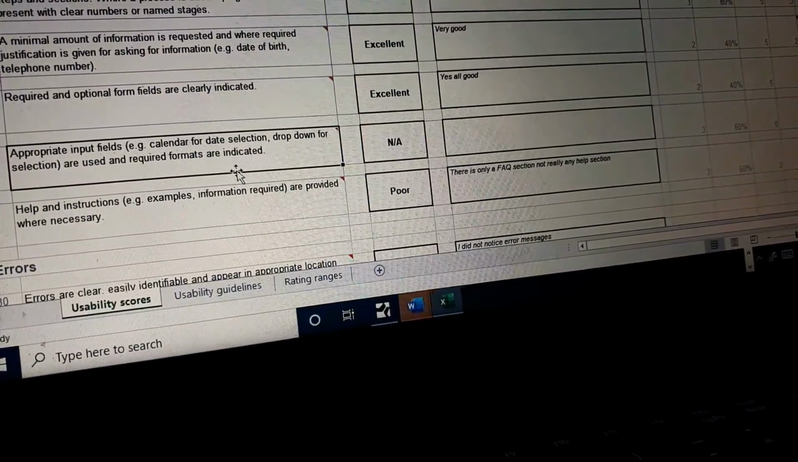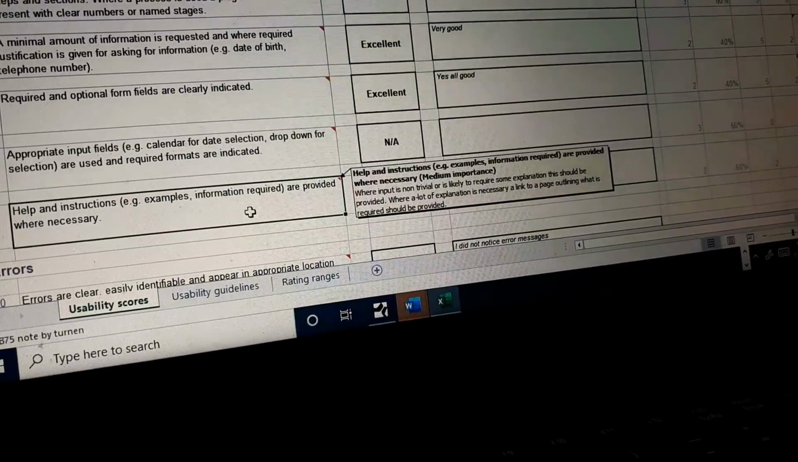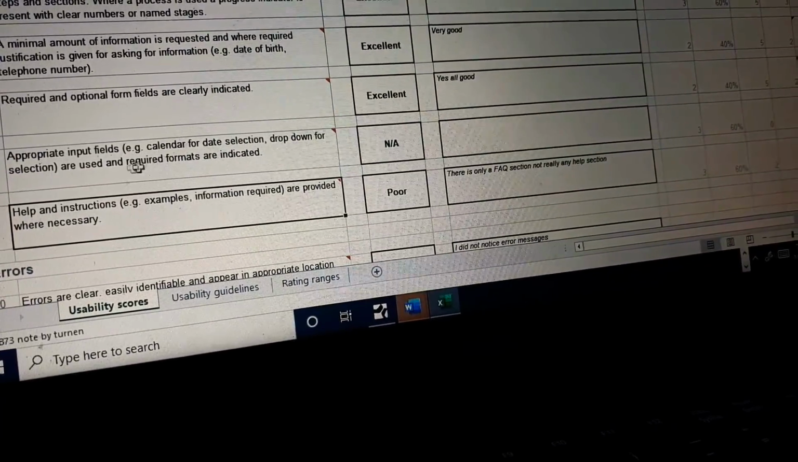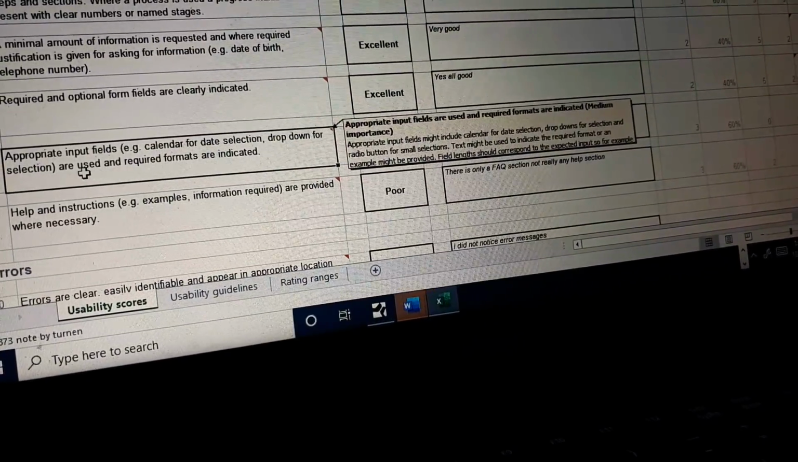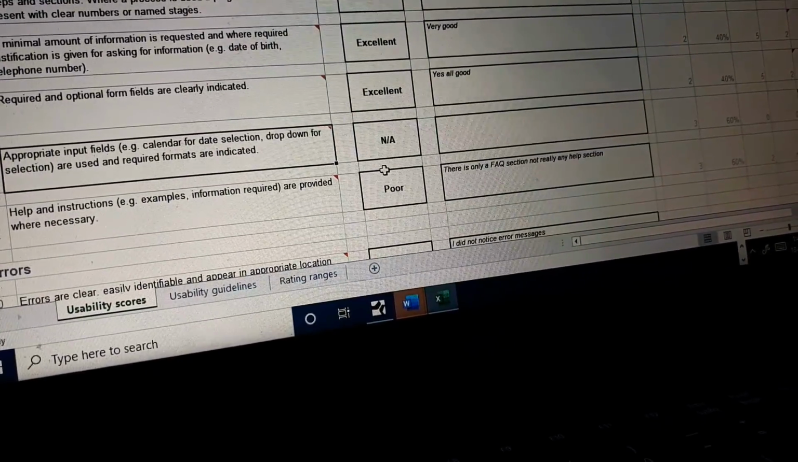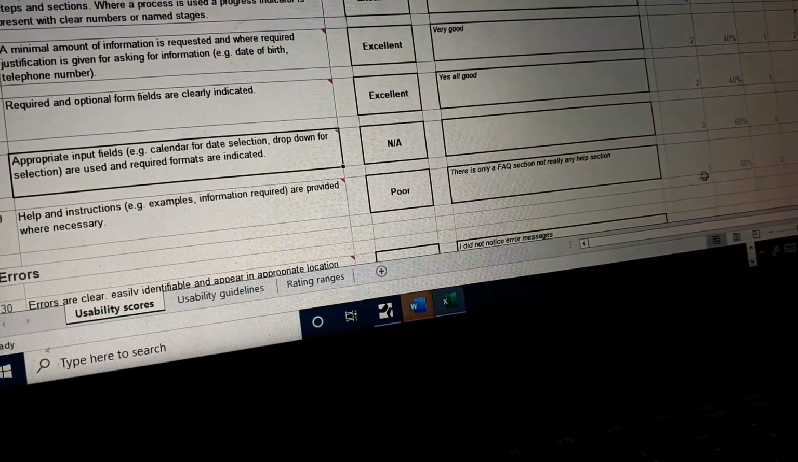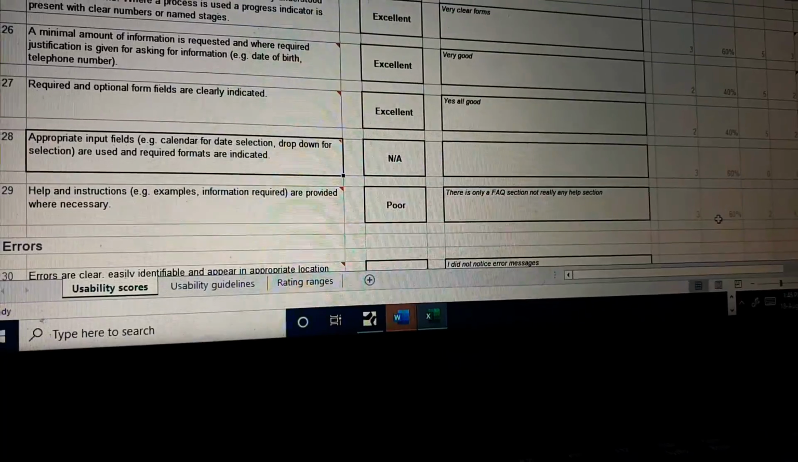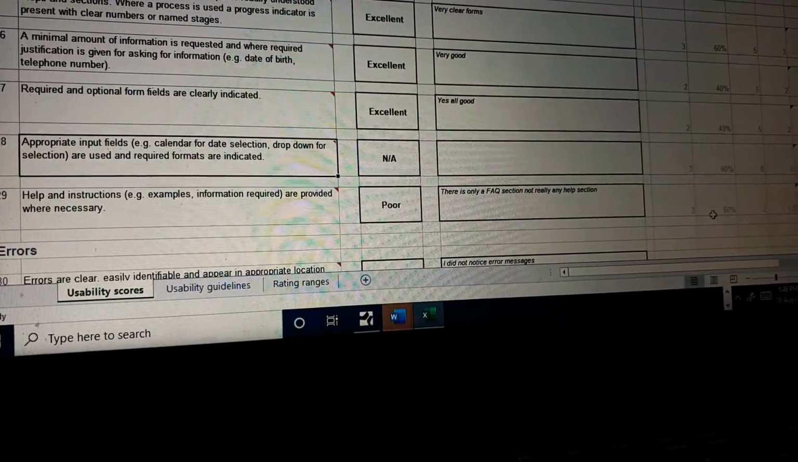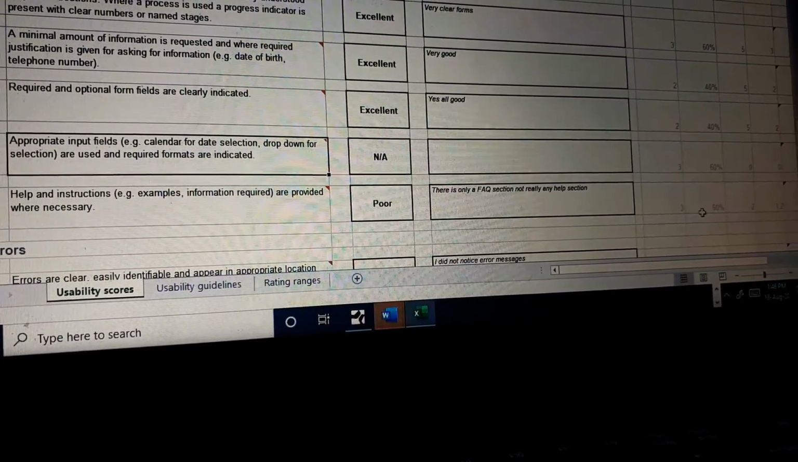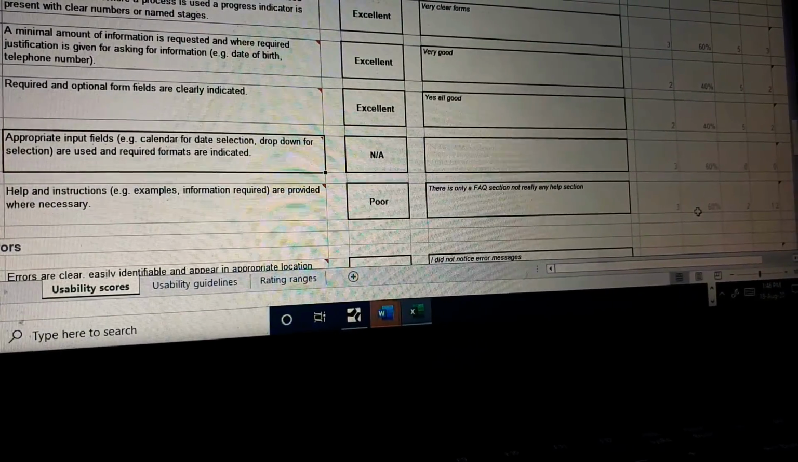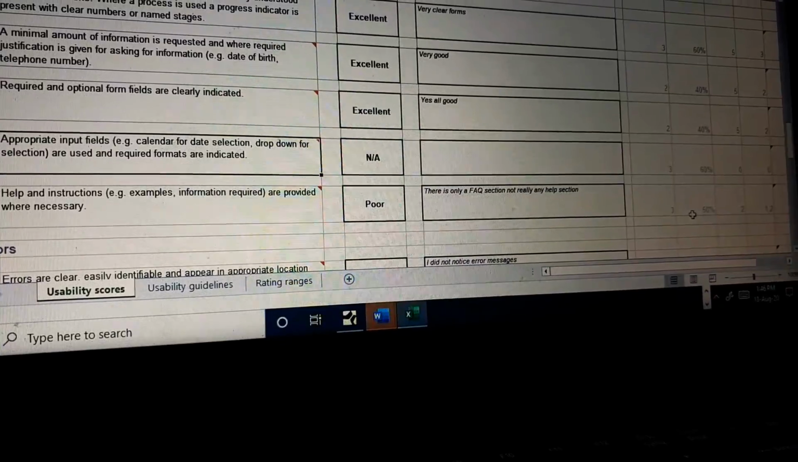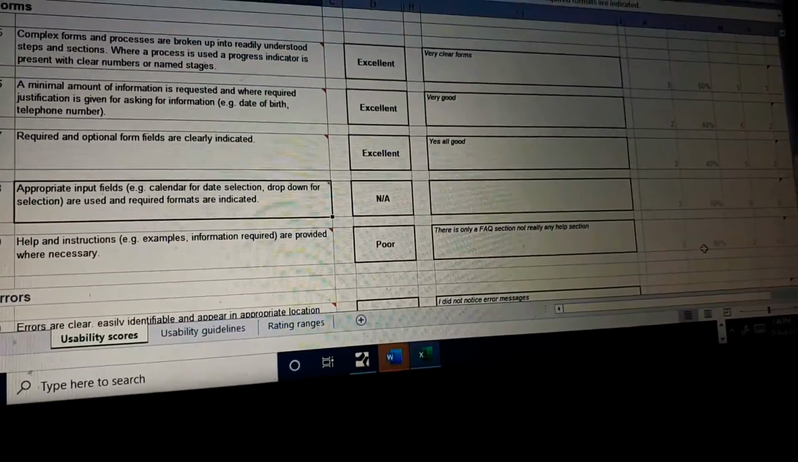Appropriate input fields. Yeah, it's all good. Oh, I put NA actually. Oh yeah, because there's not really. Yeah, I would have put yes, they're good because you can fill out that form, but other than that, there's not really any calendar for date section or anything, so I possibly took the calendar bit and said, oh, that's not applicable, you can't make appointments or anything.